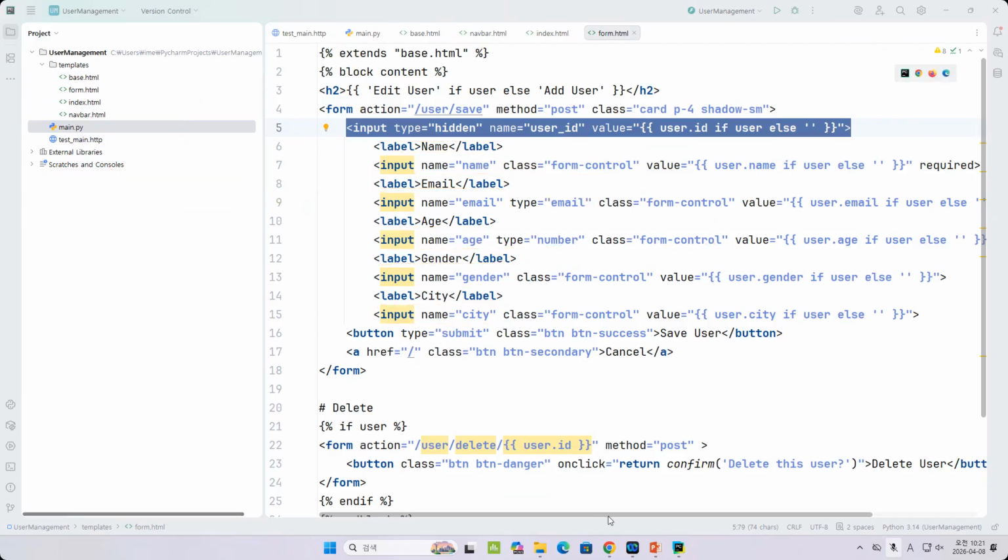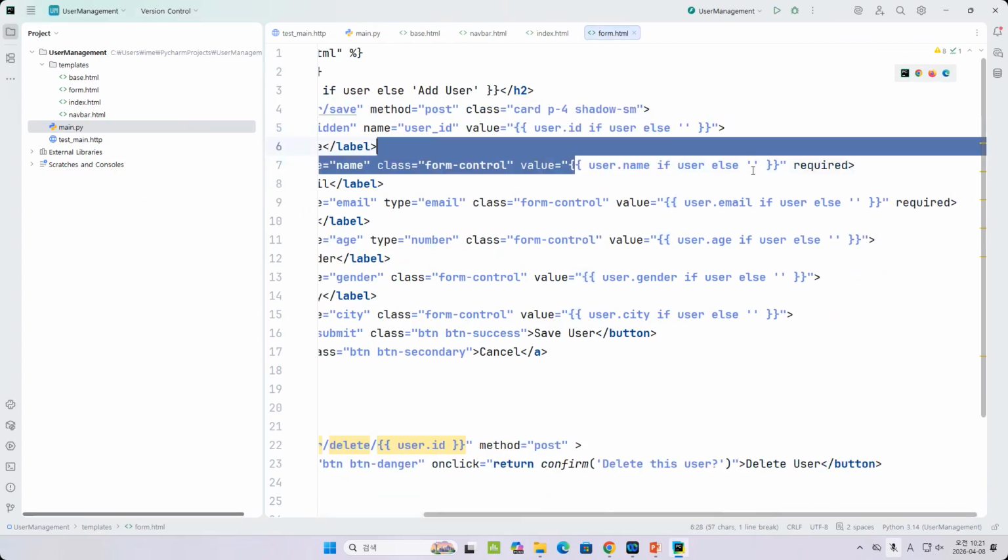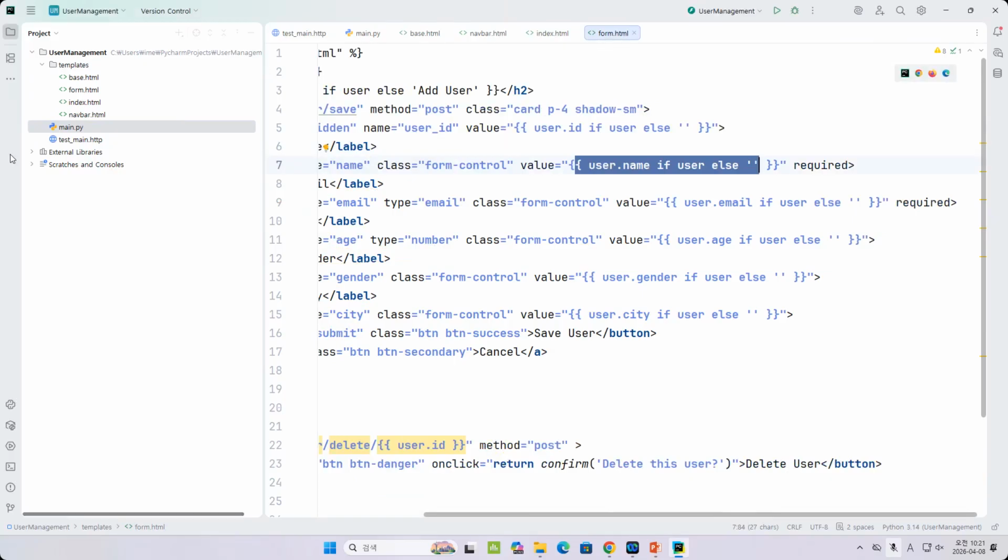And then we have the username. If the username exists, if user, it means if it is true, show the username. If it is not, empty. Same here, email. If the user exists, if it is true, then show the user email. If it is not, empty. If it is true, then show the user age. If it is not, empty.